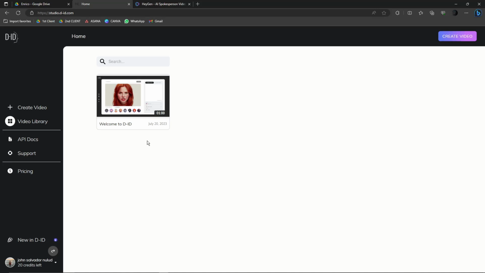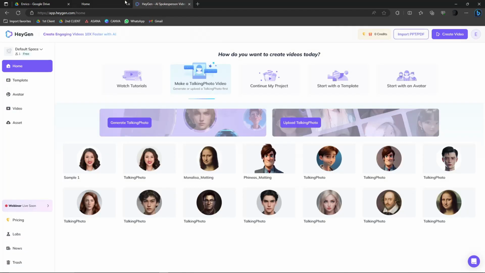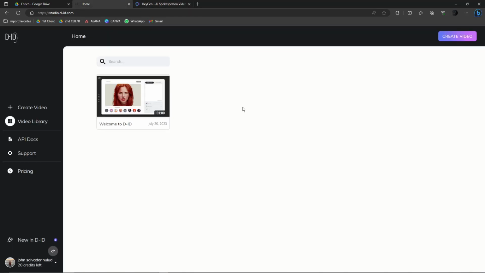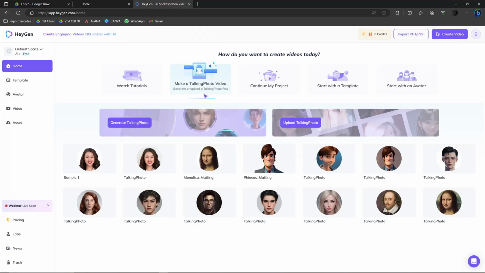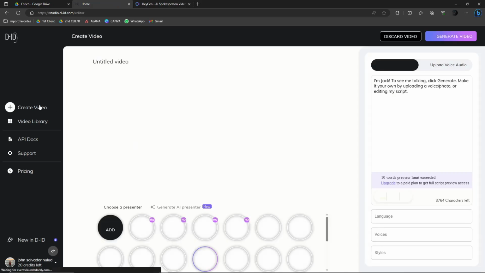So on D-ID, this should be your landing page. And the first thing that I notice is, of course, the color. For me personally, I like D-ID's color more. It looks more professional, looks more pleasing. It screams professionalism rather than HeyGen. HeyGen's UI is like a kid's, like a game for kids. I'm not saying it's a bad thing, but of the two, D-ID looks better. So let's dive into the creation of video.